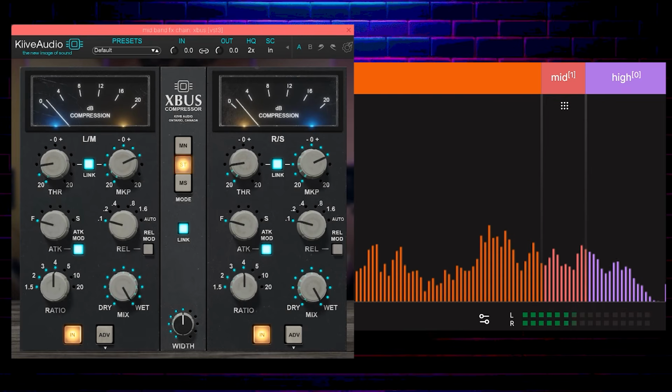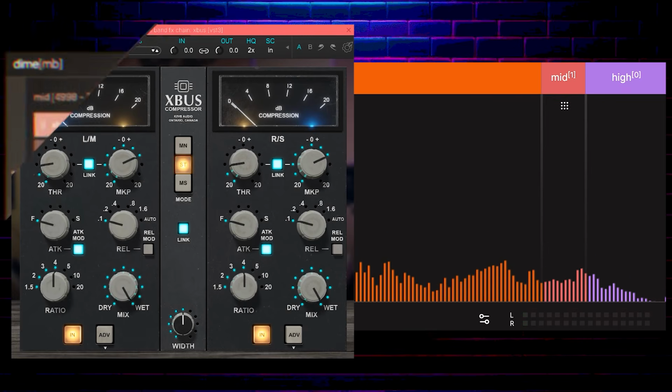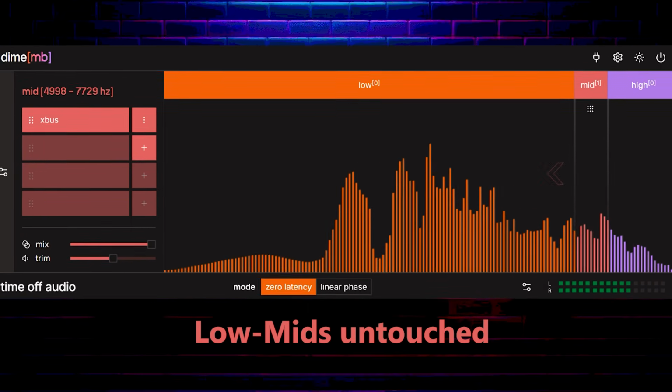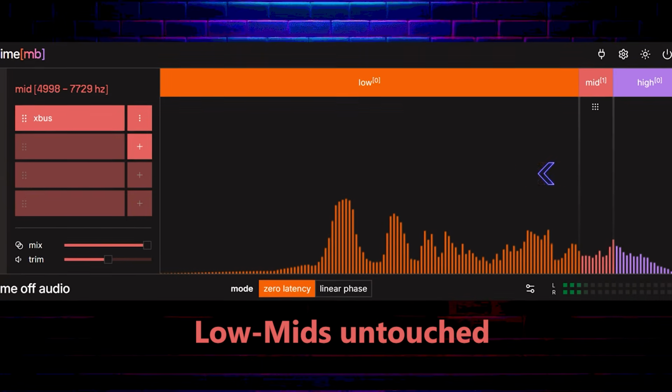It sounds much smoother, and because it's multiband, it doesn't scratch the low mids of the voice at all.